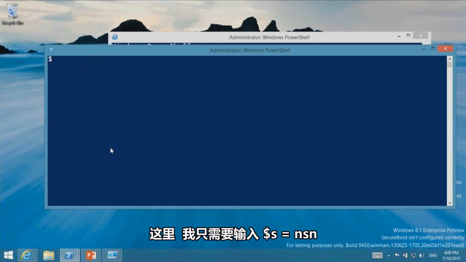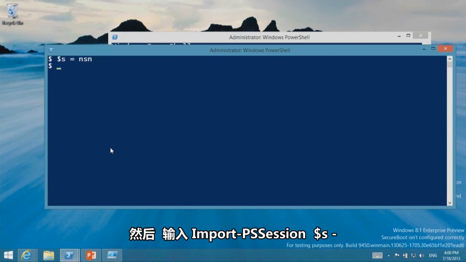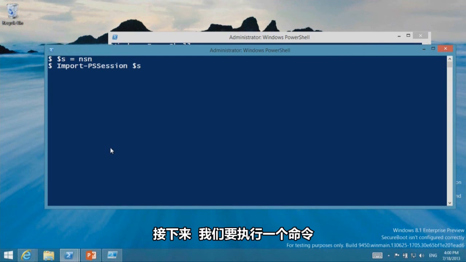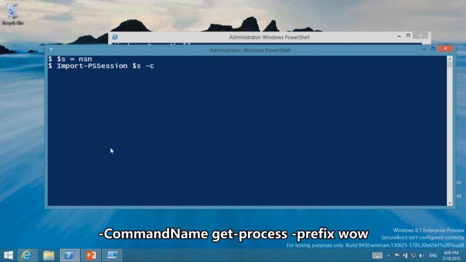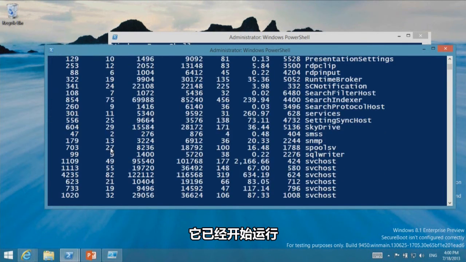So here, I just say $S equals new session, and that'll connect locally, right? Your local machine. And then you can do import PS session $S, and we'll just do one command, like minus command get process minus prefix wow, right? And so now all of a sudden you get wow process, and there it works.